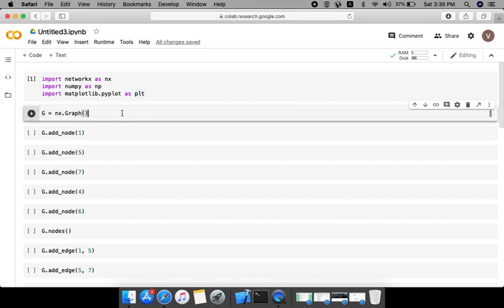So after importing the libraries, we need to create the graph. So here is the command for creating the graph. G equals nx.Graph. Here G is the name of my graph, nx is for the library networkx, and Graph is the function that helps me create the graph. So with this command a graph is created, but this graph presently does not contain any nodes or edges in it.